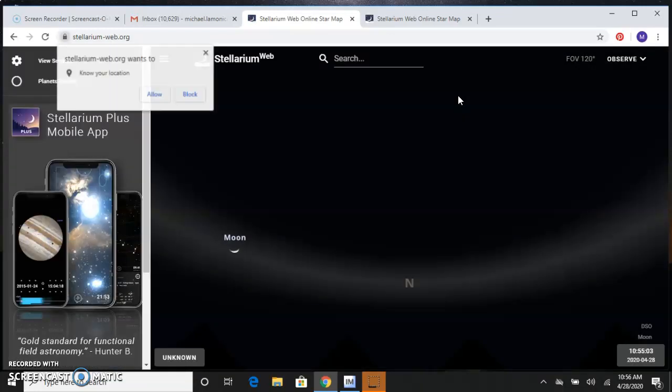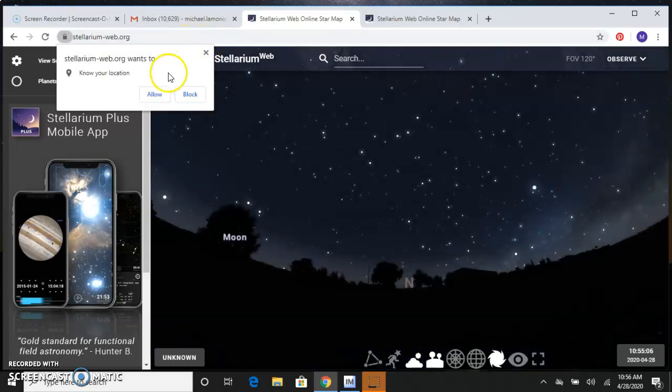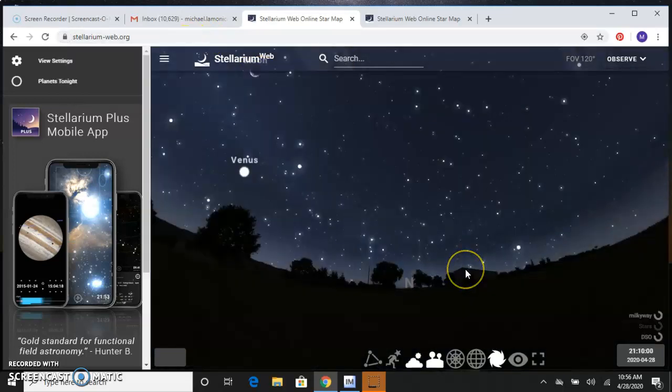So I'm going to click on that, and now this is a version of Stellarium that you can use in your web browser. It works. I don't think it's quite as good, but you could also put it on a phone. I've never tried that, but you could do that. There are apps, and you could use this online version.